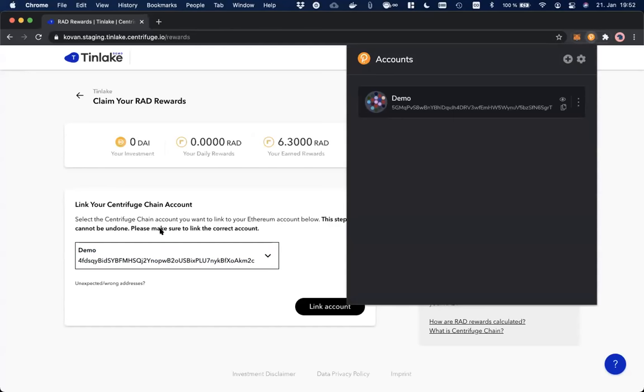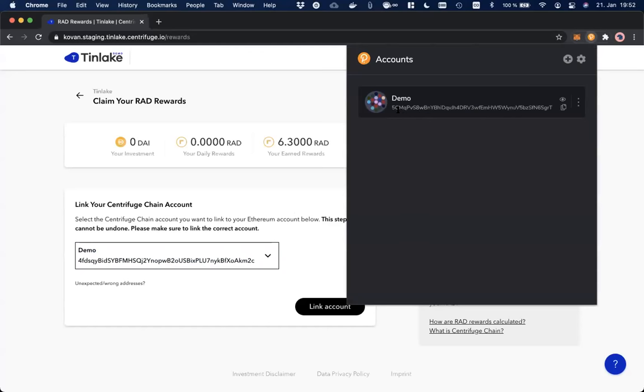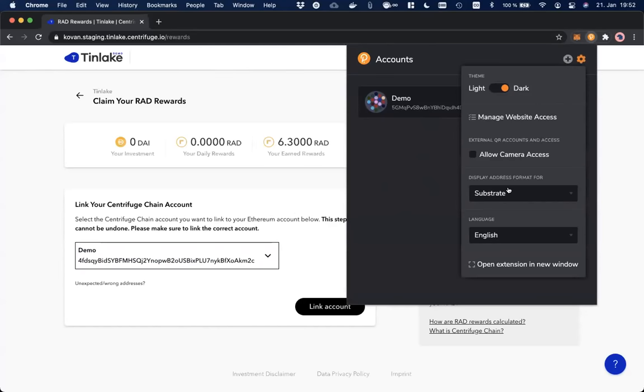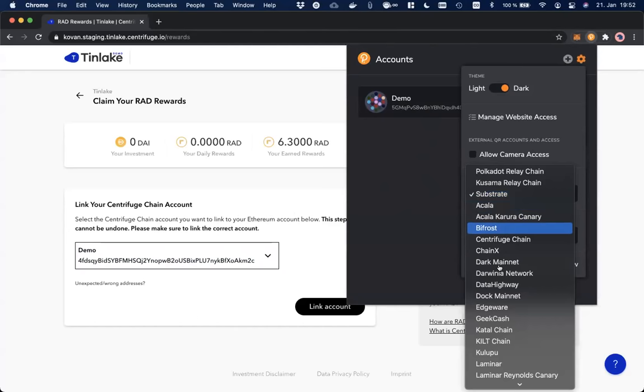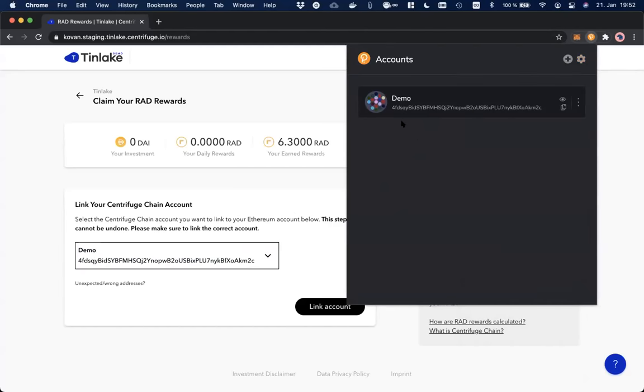One thing that might come up here is that you see an address starting with 4, and if you open the wallet here, it starts with 5. The reason for that is that by default, the Polkadot extension is using another network format. It is a bit confusing, but you can change the display address format here to Centrifuge chain. And then the Polkadot extension shows you exactly the same address that you also see down here.